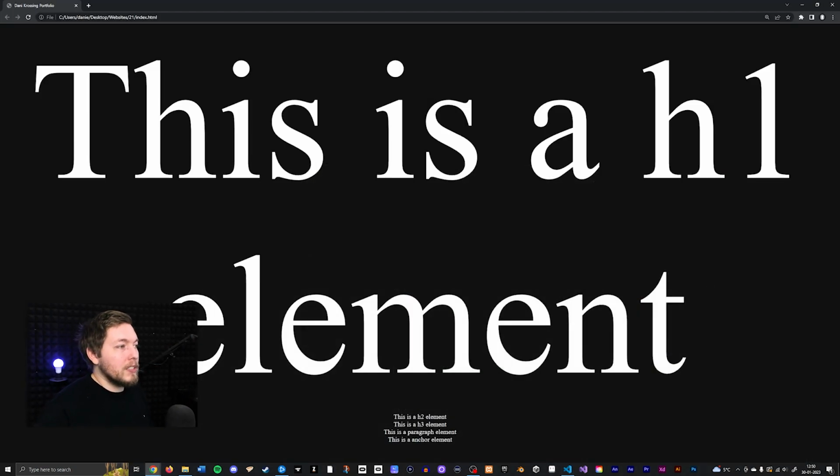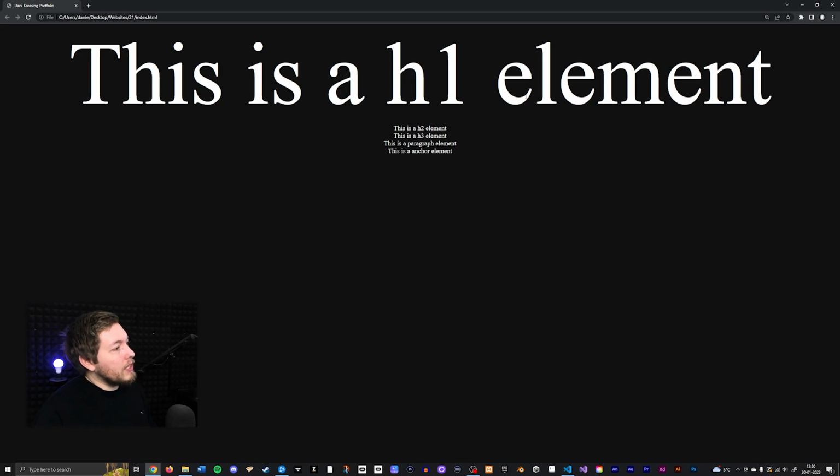So if we were to go back inside the browser, refresh it, you can see that it scales down a little bit because the width is quite a bit longer than the height of the browser. So of course the height is going to be a little bit smaller.